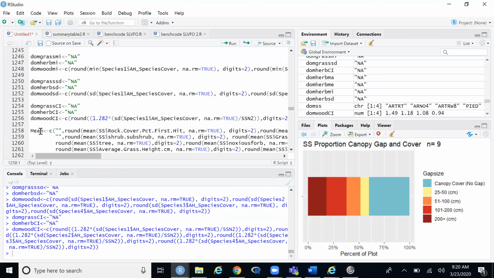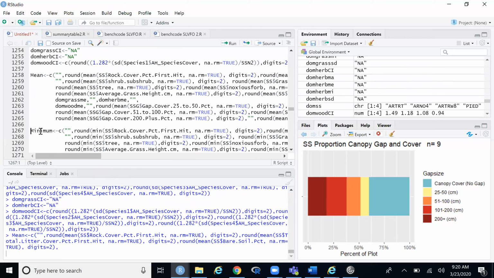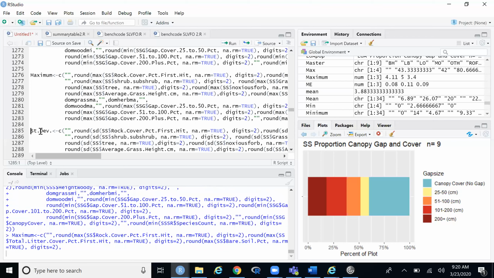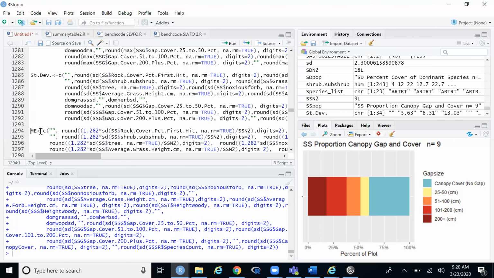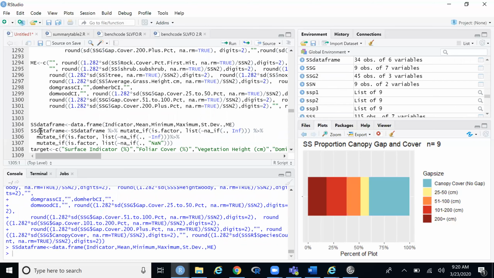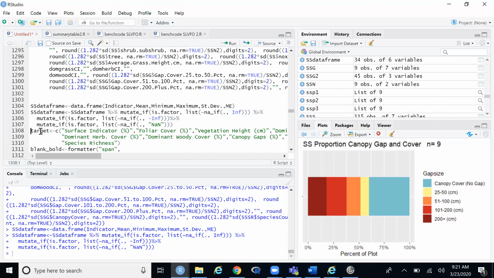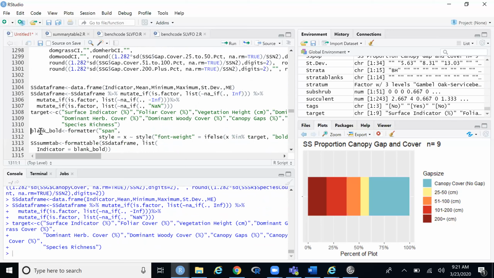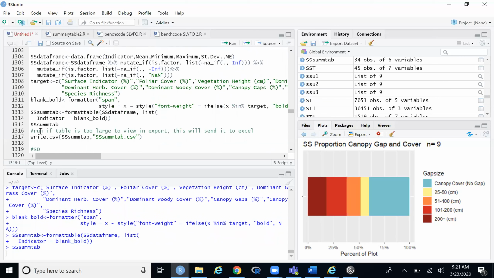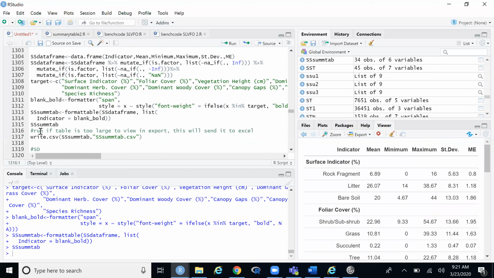Okay, so nothing needs to be changed here, with the mean equals, minimum equals, maximum equals, standard deviation, margin of error. Okay, so now we're creating a data frame of those. And you can just run all these lines of code. And we'll get our table over here on the right.